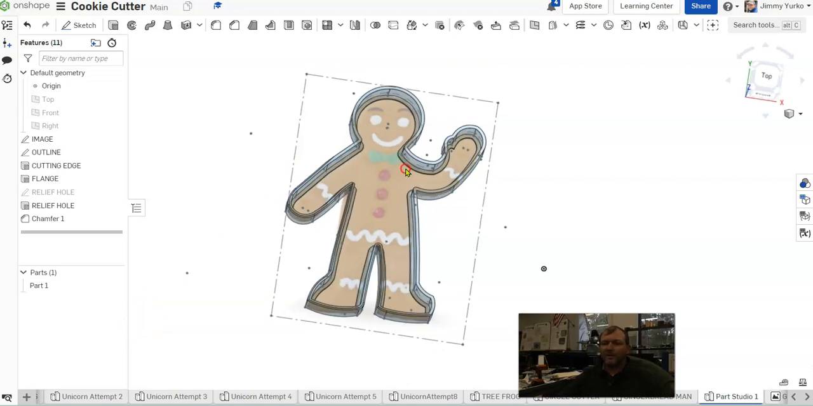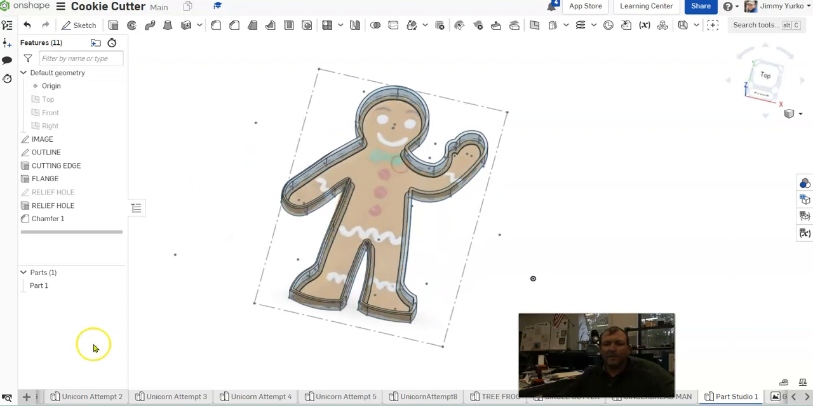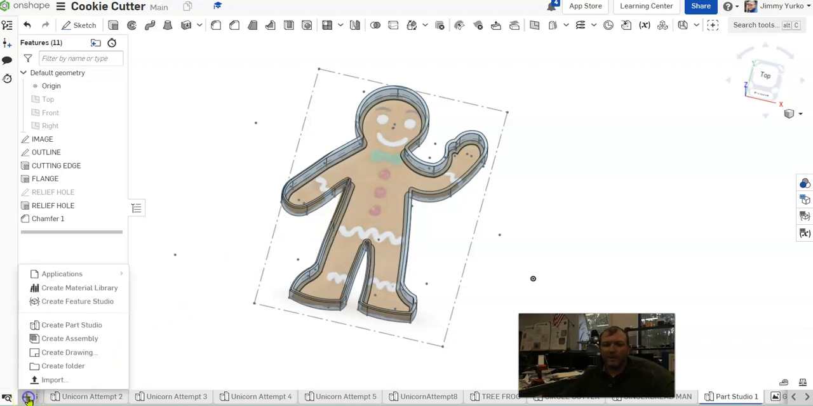Today we're going to go ahead and make this gingerbread character cookie cutter, and we'll walk you through this process. All right, so you can see the finished model here. We're going to go ahead and start with a new part studio.